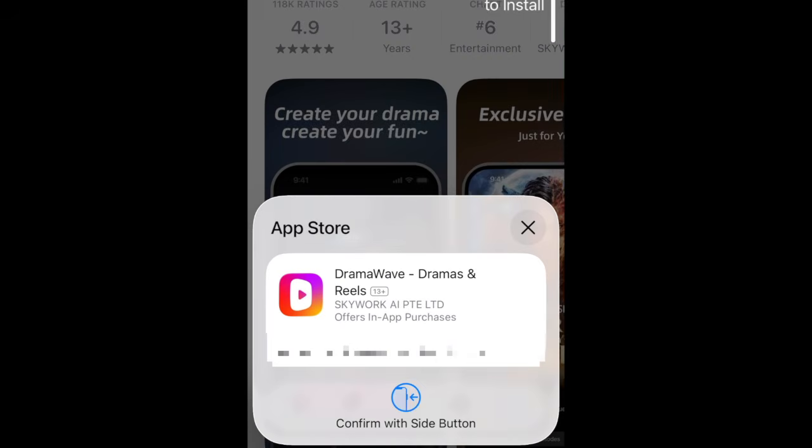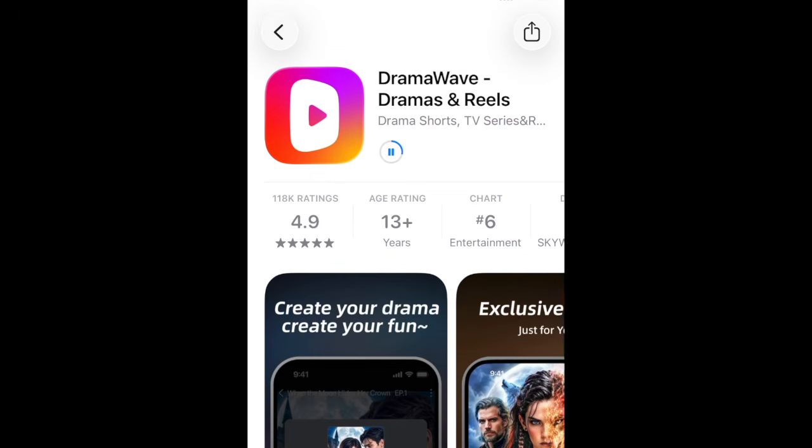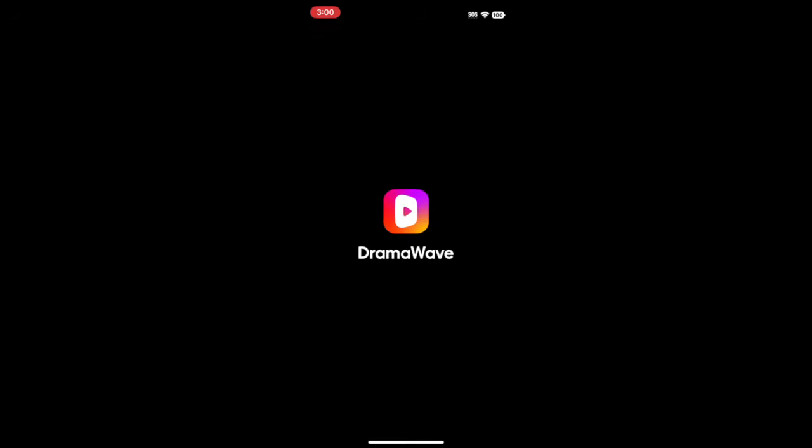If prompted, use Face ID or enter your password to confirm that you want to download the app. Wait for the installation to complete. Then tap Open to start using the DramaWave app. That's all it takes to download DramaWave.